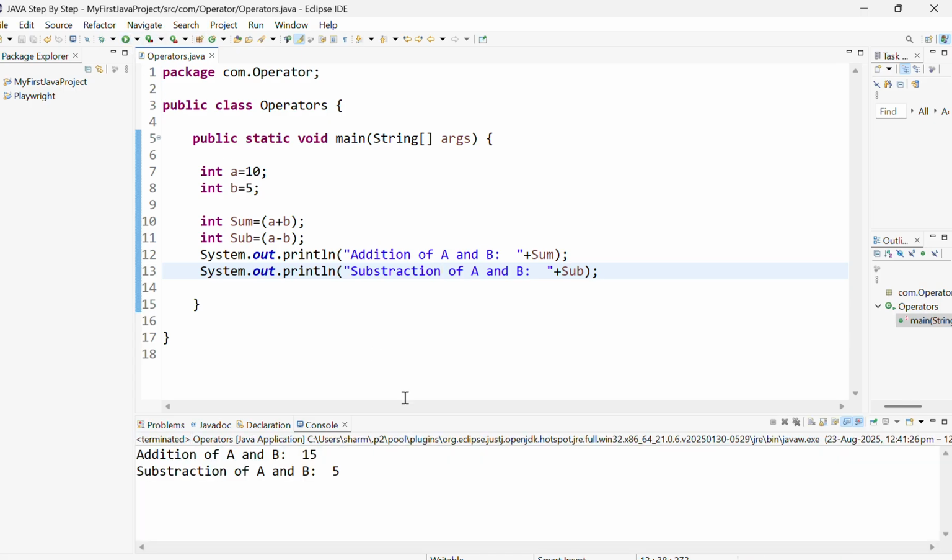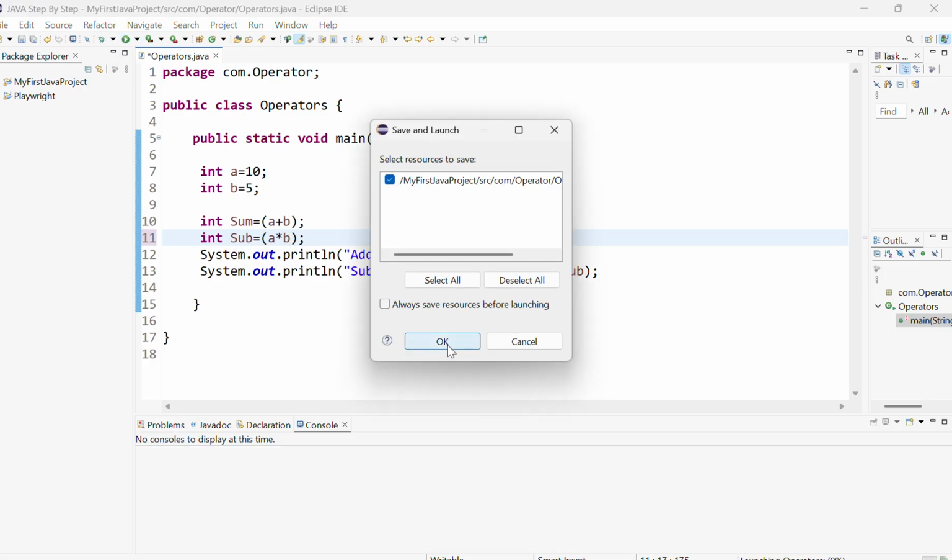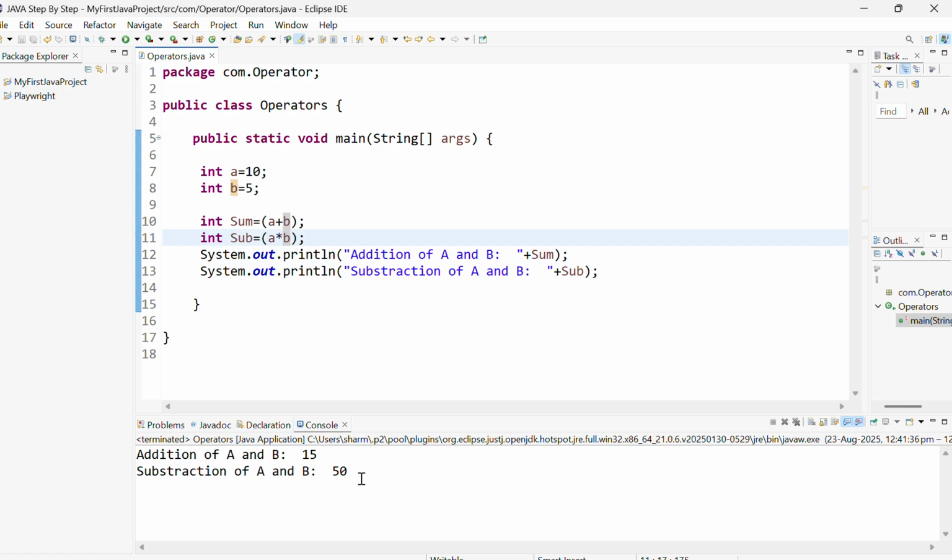We can also do the multiplication the same way. Okay, if I am printing this one, then what output am I getting? 50. 10 into 5 is 50. Okay, in the same way we can also perform modulus and division. So I hope you got the concept of the arithmetic operators.